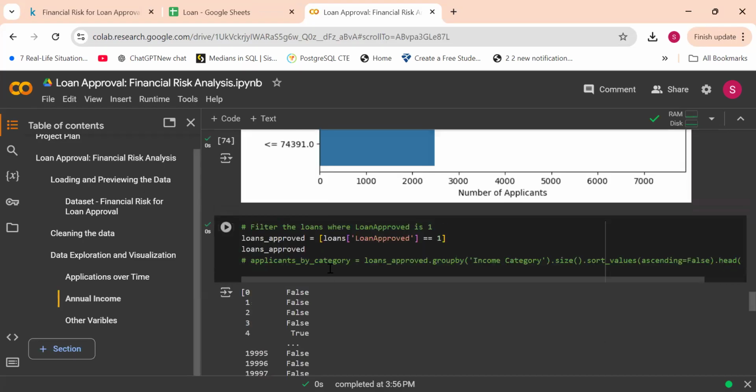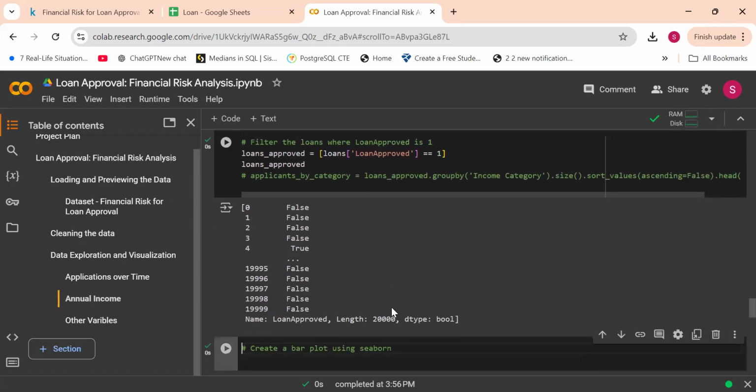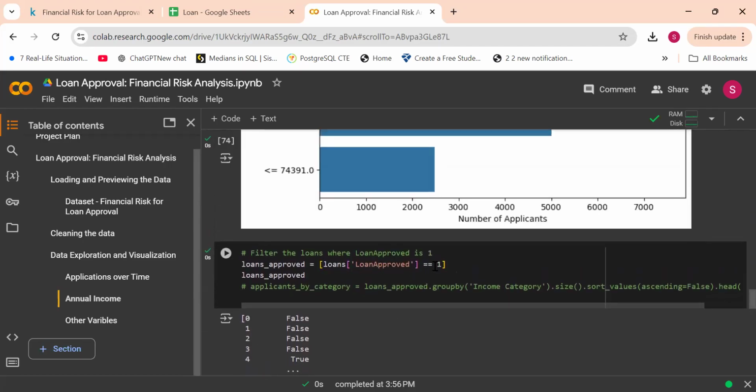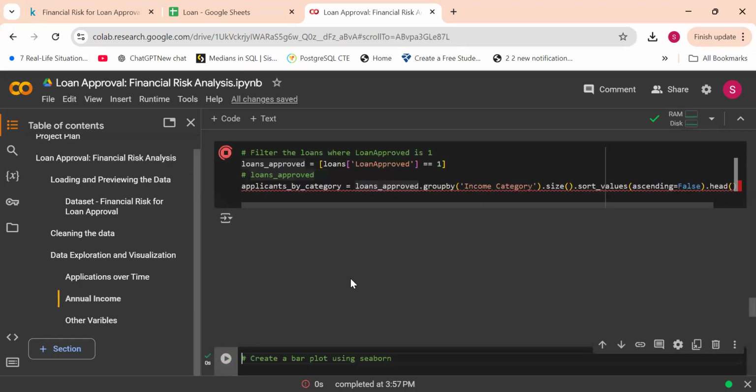So ideally, it's taking the loans approved column, and then it's only selecting where it is equal to 1. That's basically what it's doing. So if we comment that and then we run this, and then now we run this.